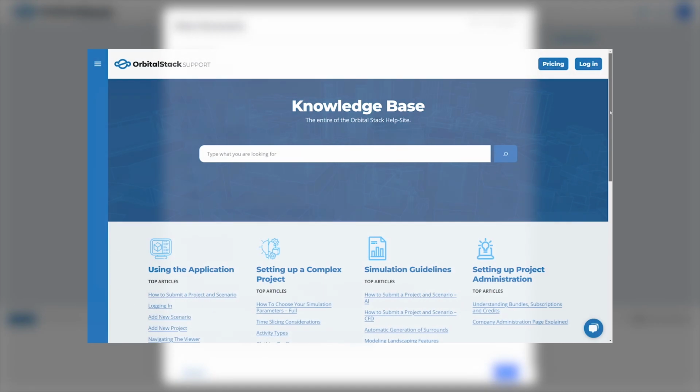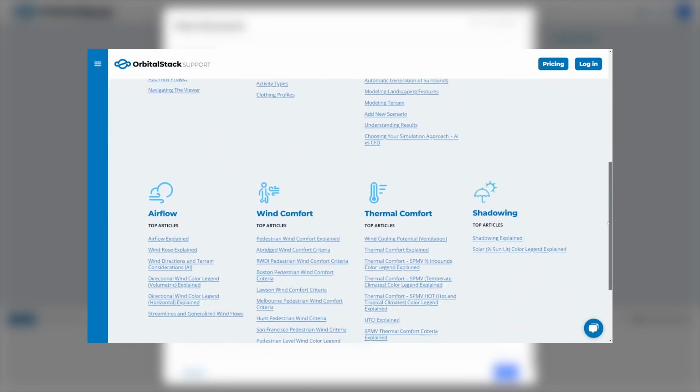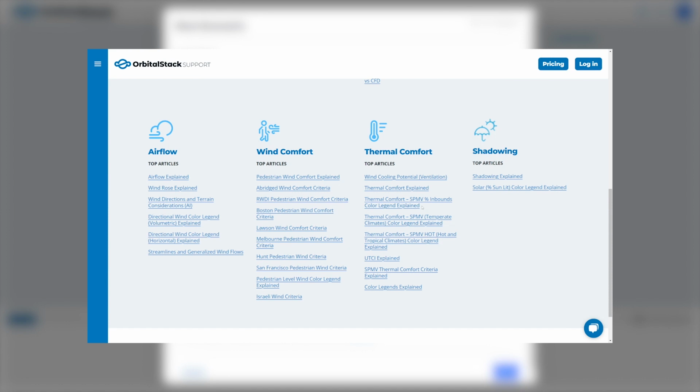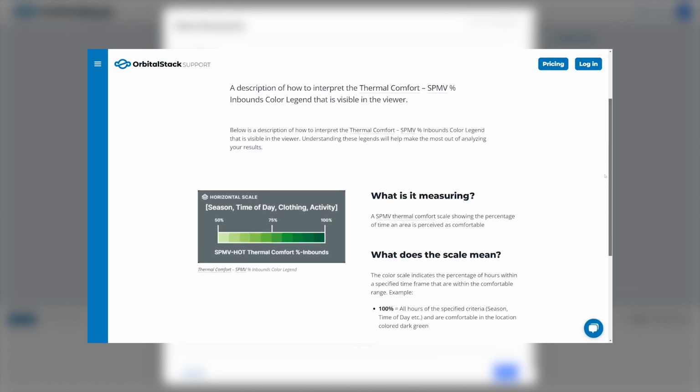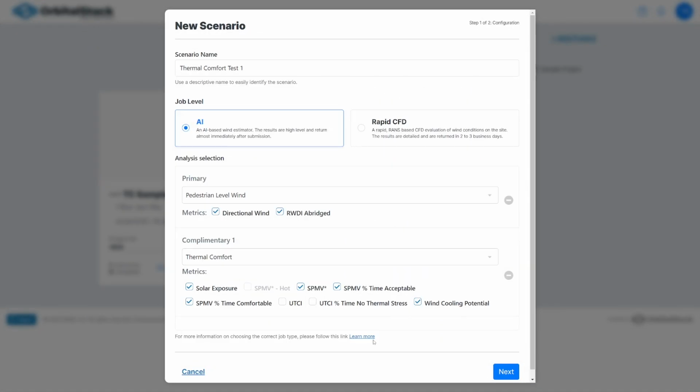Should you want more information on these metrics, please visit the thermal comfort section of our knowledge base available on our help site. For this tutorial, we will leave the default options enabled. Click Next.